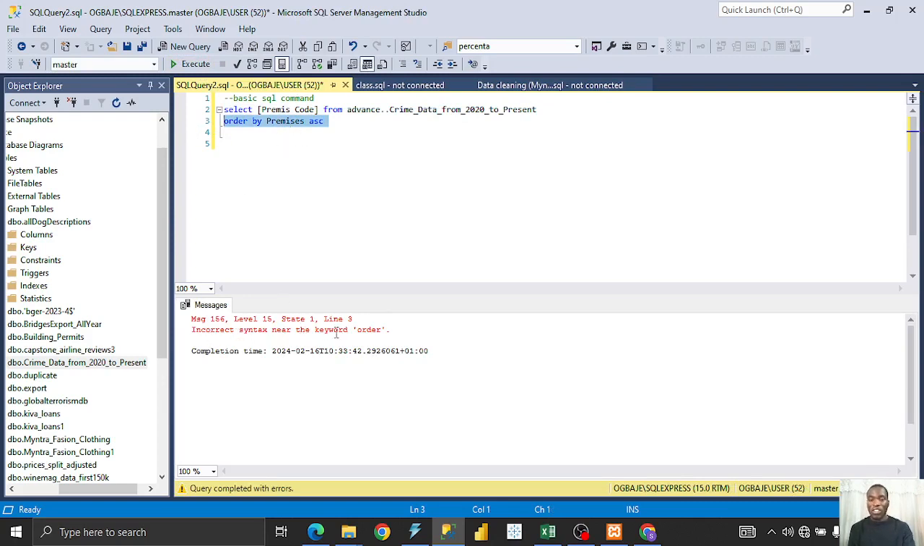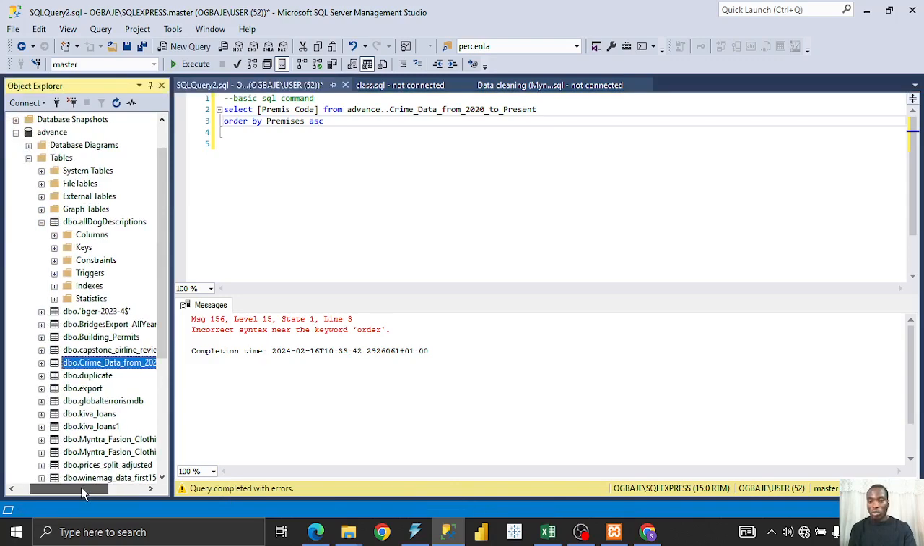Incorrect syntax near the keyword ordered. It means that something is wrong somewhere. It means we did not start the right command. So this is just a guide. Make sure you go through what is here, the error that it displayed. It will really help you to be able to debug, to remove errors.